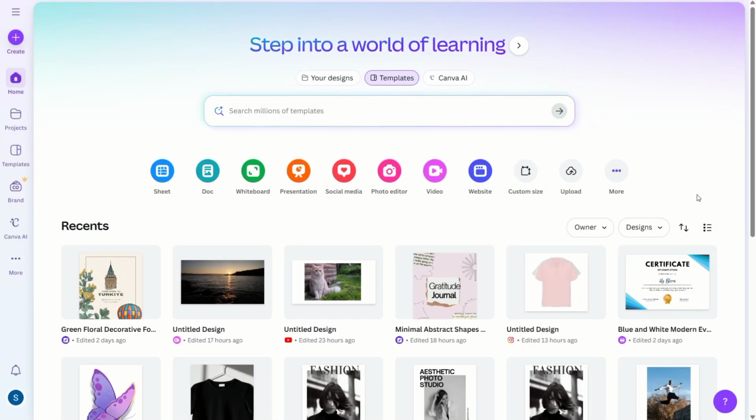I'll show you how to edit photos in Canva. So first, open your browser and go to canva.com. If you don't have an account yet, you can sign up for free using your Google or email account. Once you're on the home page, click on Social Media from the main dashboard.